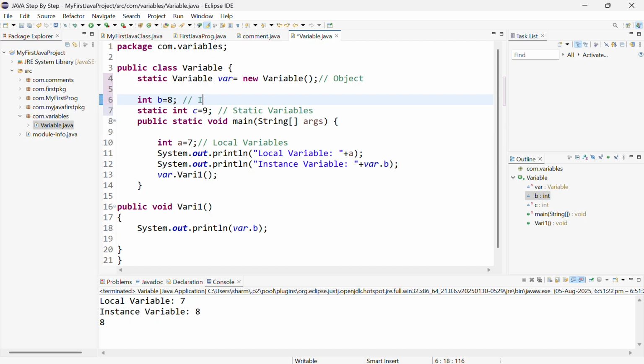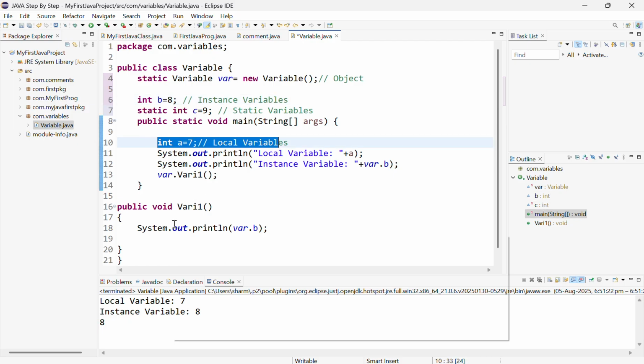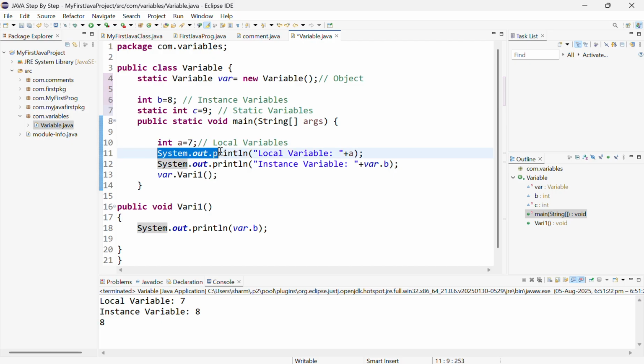So I hope you understand. Instance variables, okay. So we have three types of variables: local, instance, and static. And now one more thing. A local variable can be called within a method. If you try to call it in another method, it can't be called. It will throw the error.